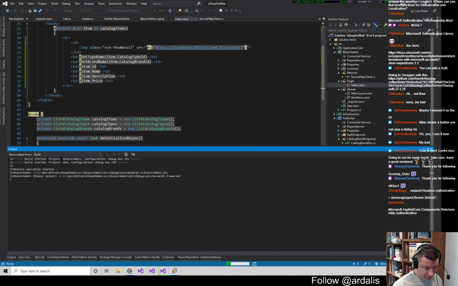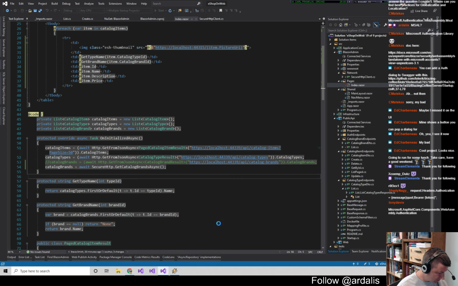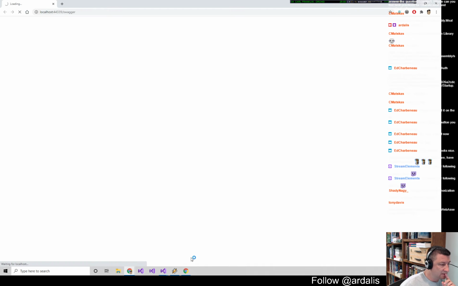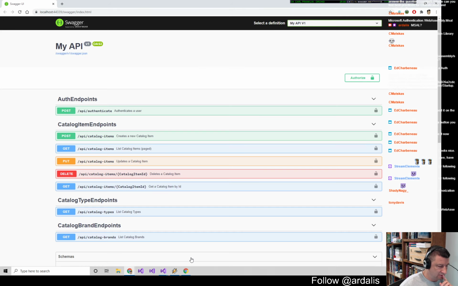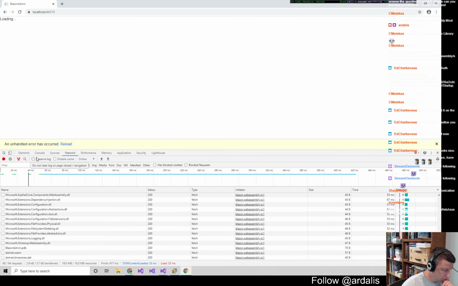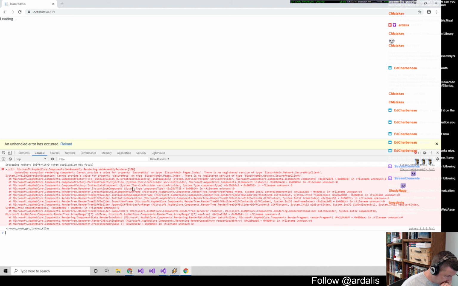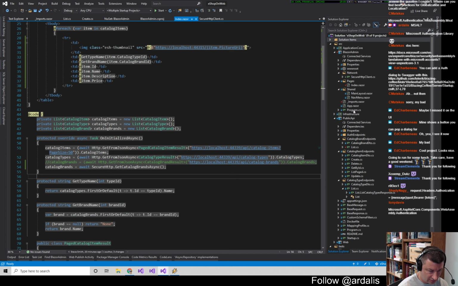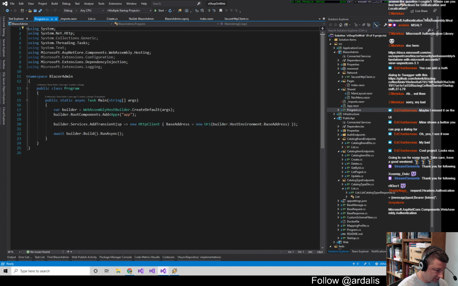My token should last for a little while. This should let me authenticate. Usually when it stops like this, it's because there's an error somewhere it's trying to tell me about. Maybe not. All right, good. So let's see. We can test out brands. Yeah, let's see what happened here. Cannot provide a value for secure HTTP. There's no registered service for a secure HTTP client. All right, that's fair. Let's go fix that before we move on. So in program CS, we added a transient for that, and that's where it's adding that base address. All right.